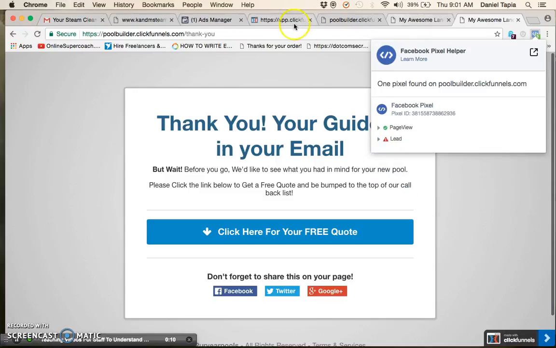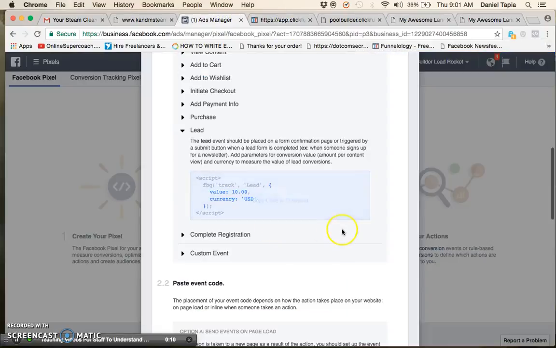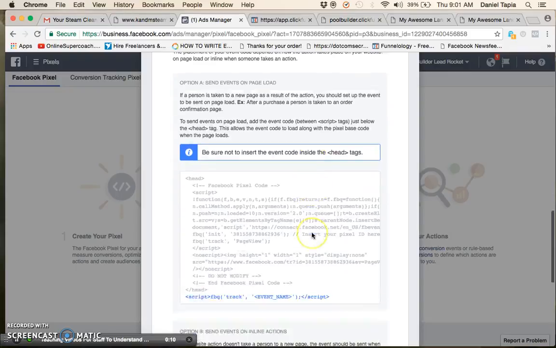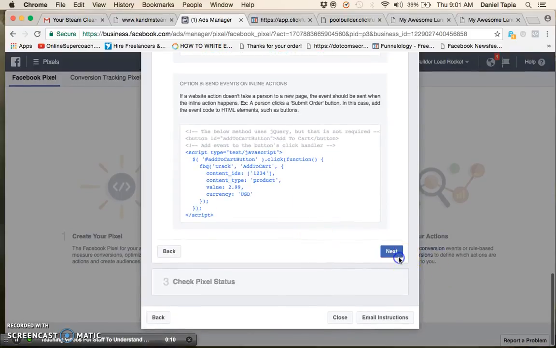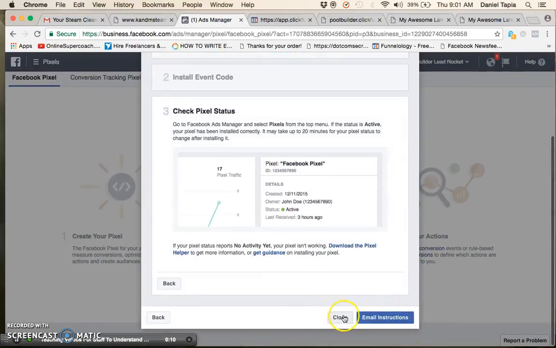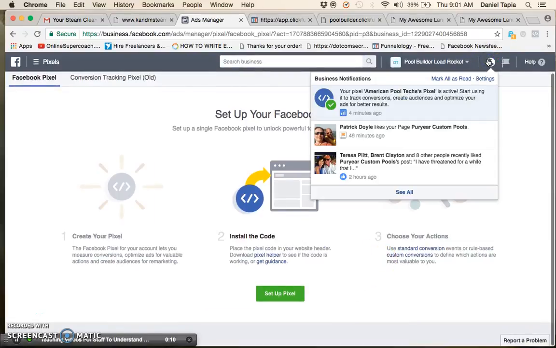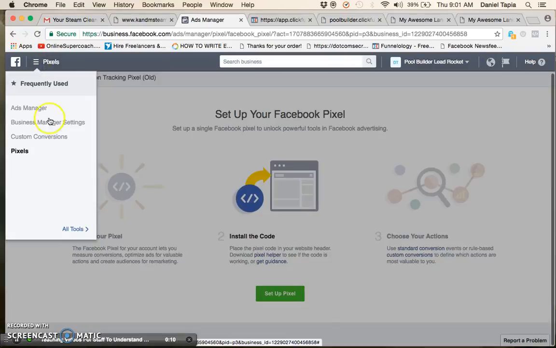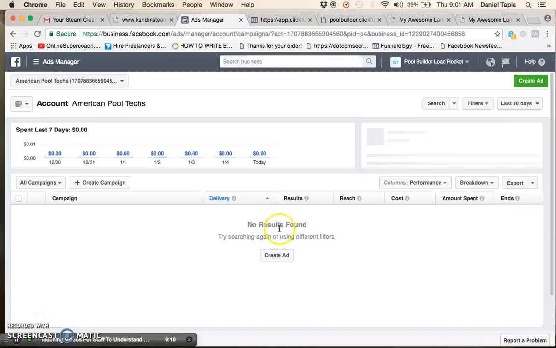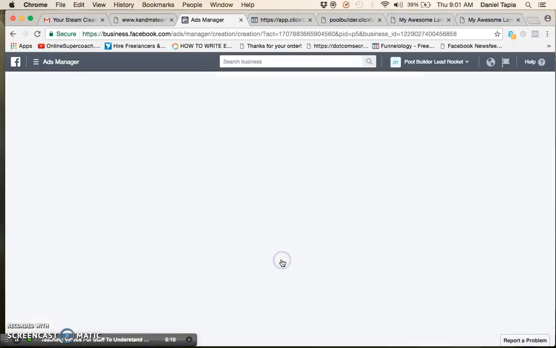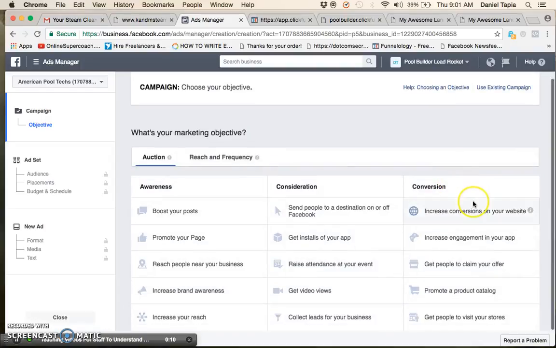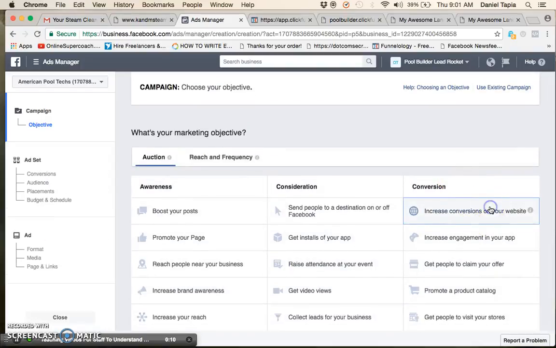In this regard, okay? So what I'm going to do is go back into Facebook. You don't need any of this stuff. We're going to go next. Email instructions, you don't have to, but it's already pretty much done. All right, now you're going to go into, see, it's active. Now we're going to go into Ads Manager, and let's just create an ad, and we're going to set it up for custom conversions or create conversions, right?